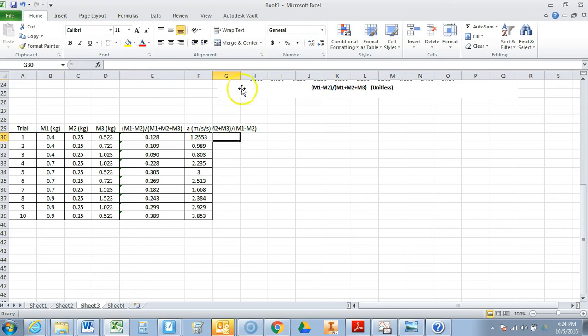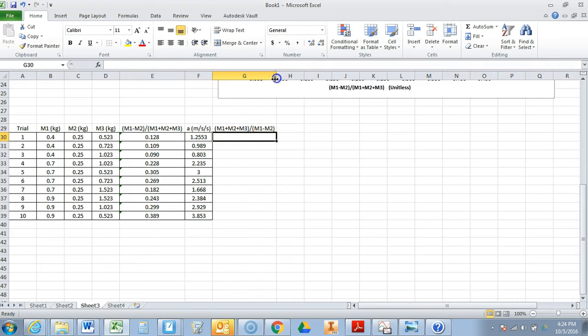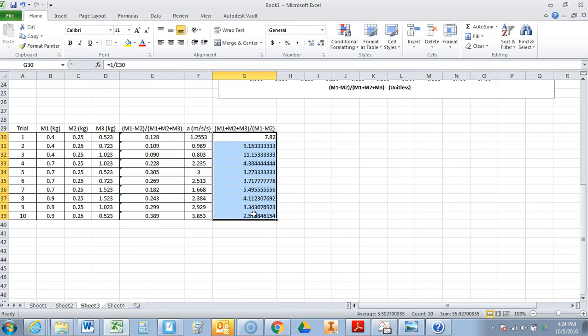But here's the cool thing. I'm going to hit equals, and I'm going to say that this cell is going to be equal to 1 divided by whatever's in that cell. That's going to give me the reciprocal. I don't have to type all this in using cells. I can just tell it to flip that upside down. I hit enter, and then I'm going to scroll down and hit Control D, right? Control D will bring it down.